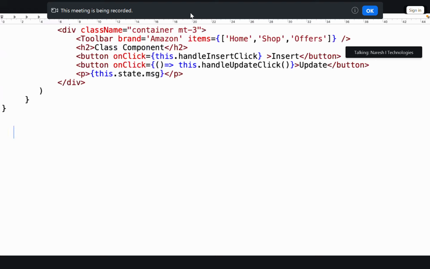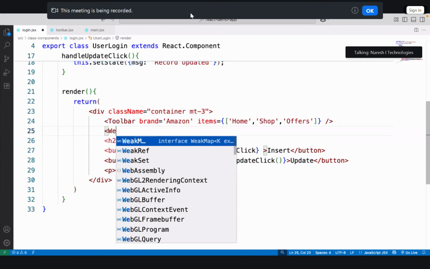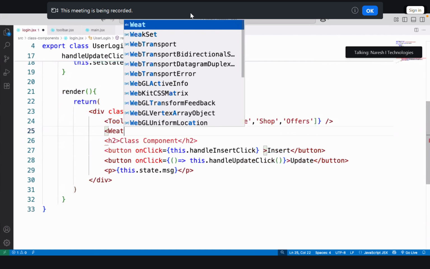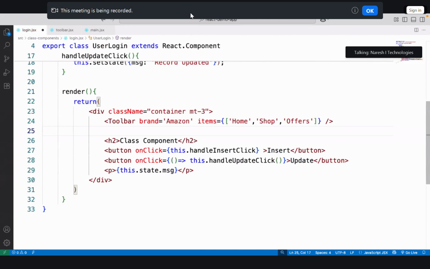But if anyone asks, can I access a function component in a class component? Yes, we can access a function component in a class component. That means you designed some weather app, you designed some EMI calculator, something that is designed using a function. Can you access and use it in a class component? Yes, we can do it. Suppose you want to use a weather app. So here we can design, what is it? Weather. We have EMI. Which one? What we created?